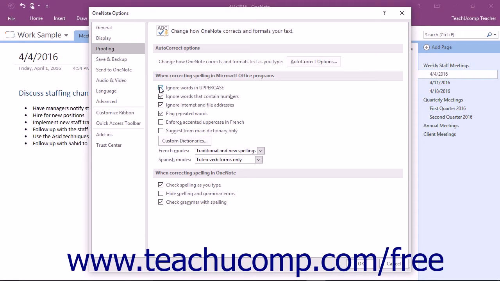There are two other sections for options that apply to OneNote only, the Autocorrect Options section and the When Correcting Spelling in OneNote section. Another useful feature of Microsoft OneNote is the Autocorrect feature. All users mistype or misspell words. There may be words that you seem to mistype frequently. OneNote provides the autocorrect feature to help you automatically correct common misspellings of words. For example, if you commonly mistype the word "the" as T-E-H, autocorrect can automatically replace the misspelling as you type.